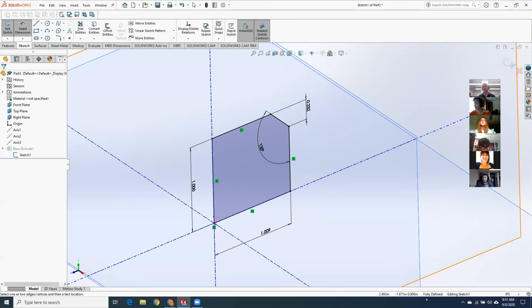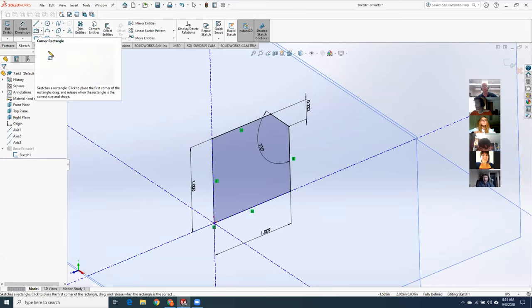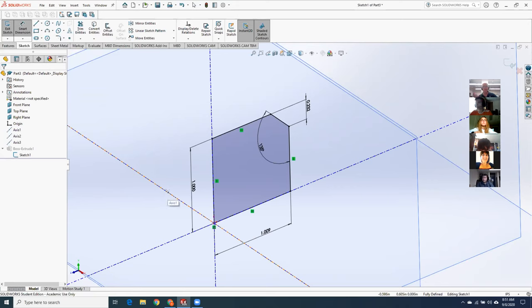Is there any specific geometry figures that we need to know for the assignments? No, pretty much it's just like the mirror holder. If you can draw lines and draw a slot and draw a rectangle, you're good. So you've got the slot tool up here. You can use that. You've got the rectangle and you've got lines. That's all you need.